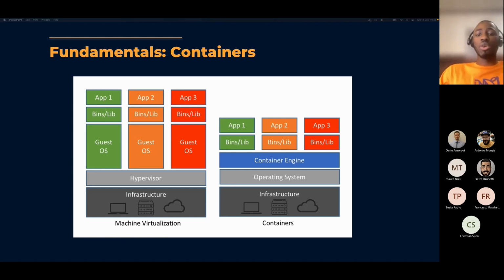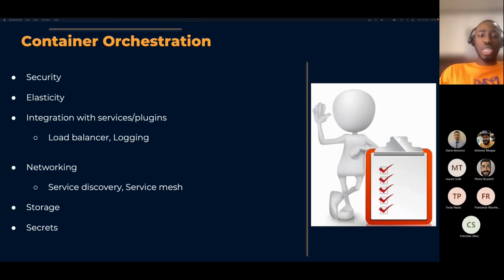And of course, with this came other issues, definitely. We had the problem of orchestration. So technically with these containers, we had to provide security to them, provide elasticity. So technically we get more traffic, we want to scale up, the traffic goes down, we want to scale back down.